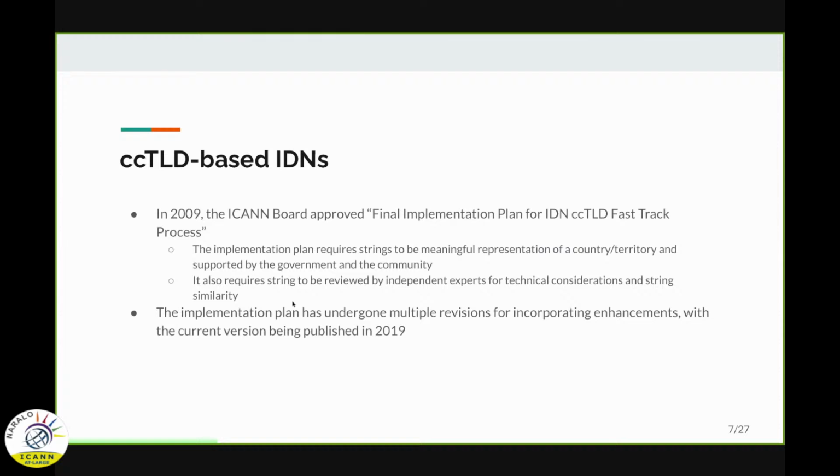How about what is driving the ccTLD-based IDNs? In 2009, the ICANN board approved the final implementation plan for the IDN ccTLD Fast Track process. So this is the process that launched ccTLD-based IDNs. The ICANN board resolution said that the implementation plan requires strings to be a meaningful representation of a country or a territory, and to be supported by the government and the community. It also requires the string to be reviewed by independent experts for technical considerations and string similarity. Now, this document is also being updated. There have been multiple versions. The latest version we have is 2019.